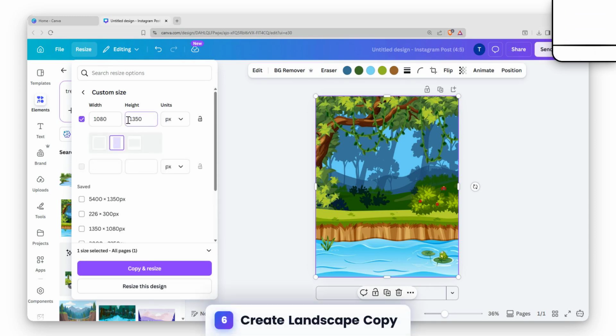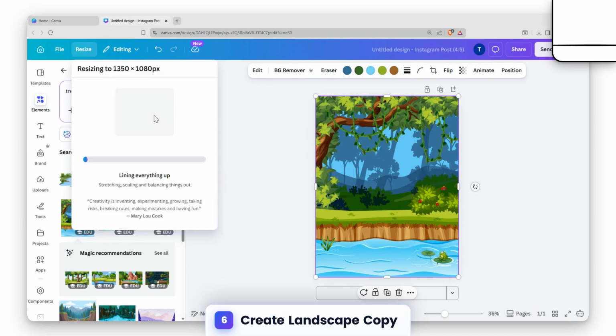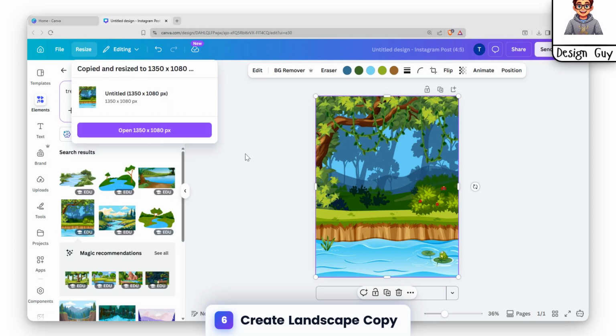First, hide the current view. Next, select the landscape copy option. Then, choose Resize. This will create another copy of the landscape. Use this method to duplicate and adjust the size efficiently. It helps manage multiple versions in your project.